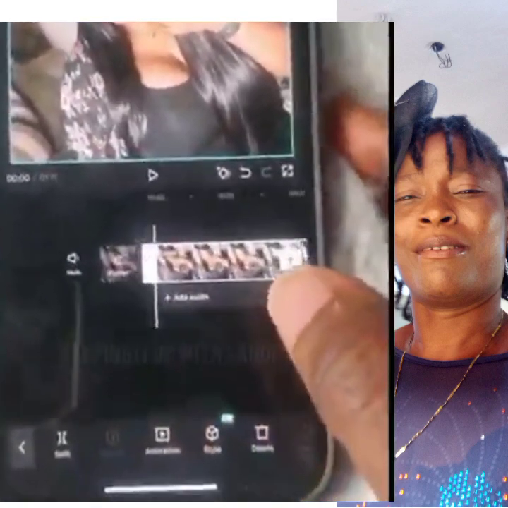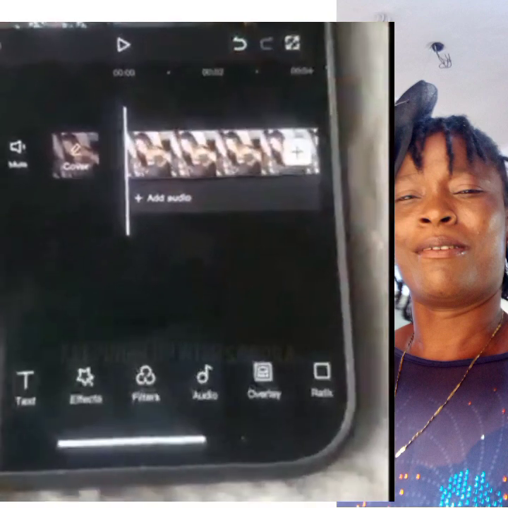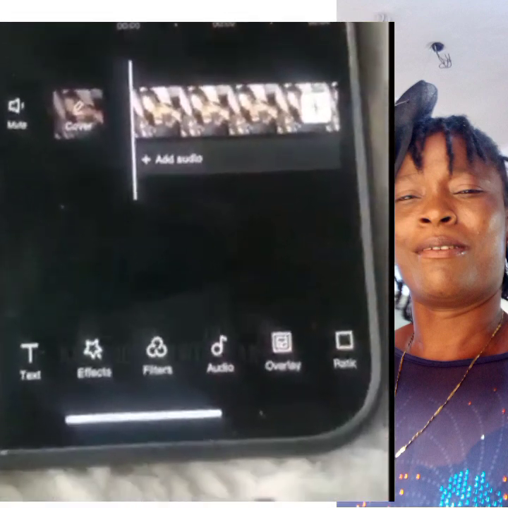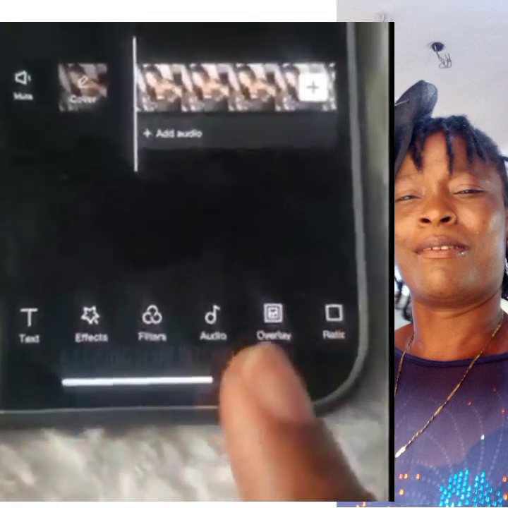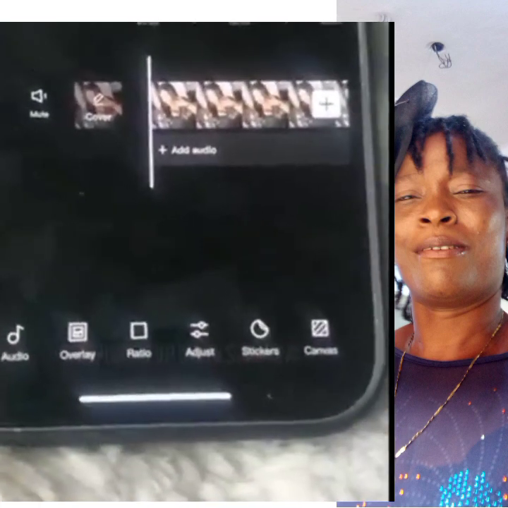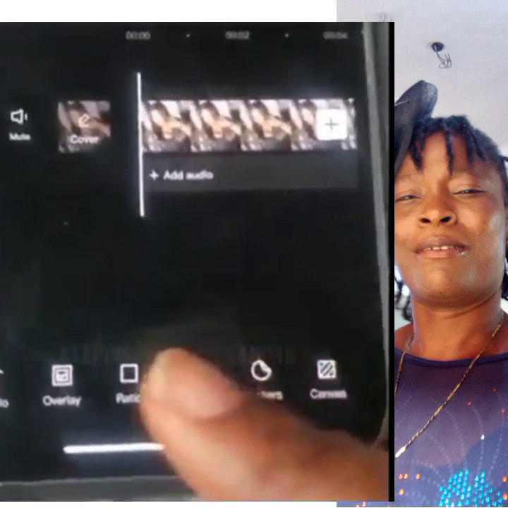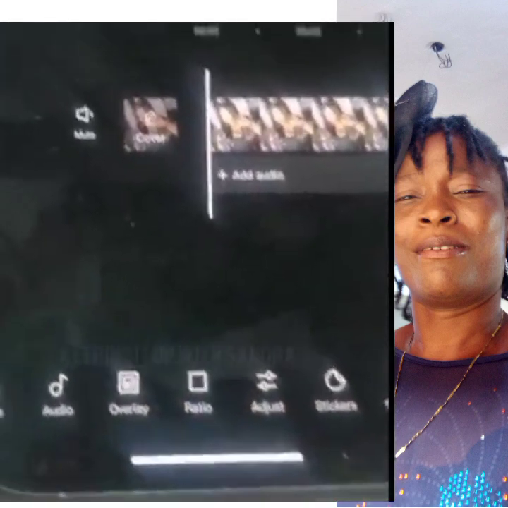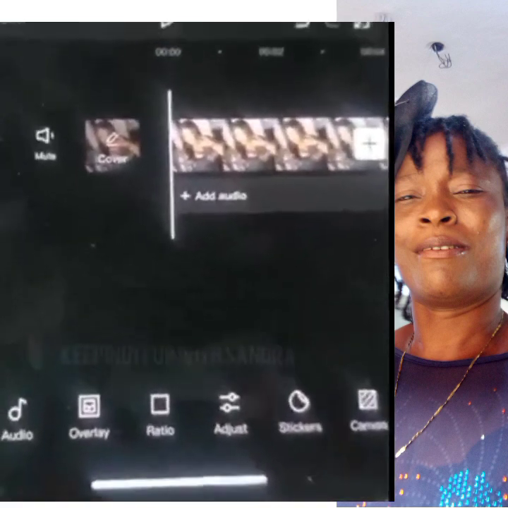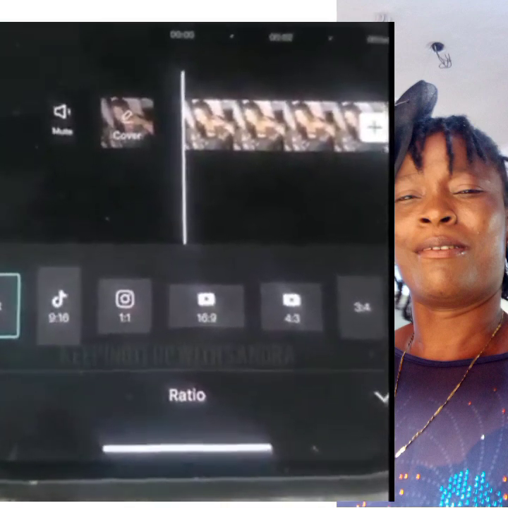So we are going to come back to the video. The next thing for you to do, click your video just like this, then come to these bars here, or you scroll. The first step we are going to go is ratio. When you open ratio, you change the size of the video. You click your ratio, then you see sizes. Do you want TikTok size? No, we are not editing for TikTok.